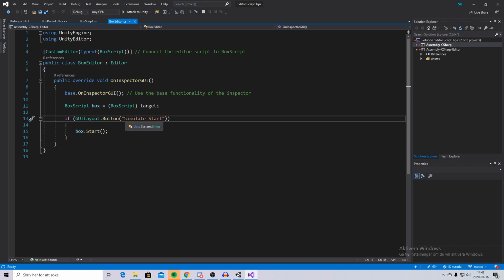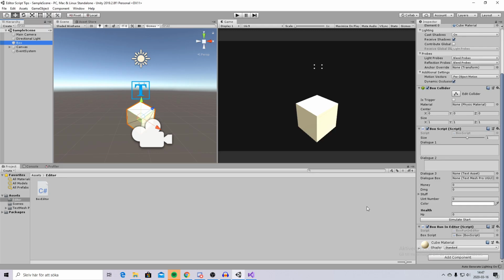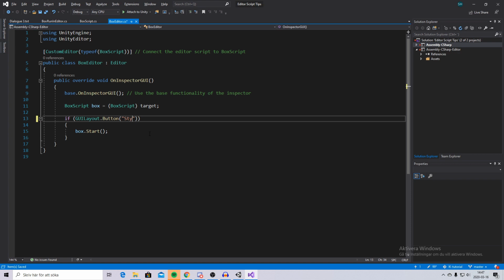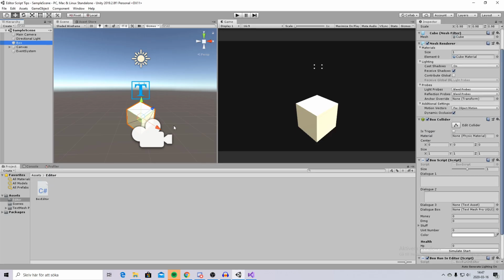And also here I can specify what text I want. So for example I could just say start. Start like that. And if we wait a little time, we can see that it will update like that. Okay. I like the simulate start text a bit more, so I will use that.